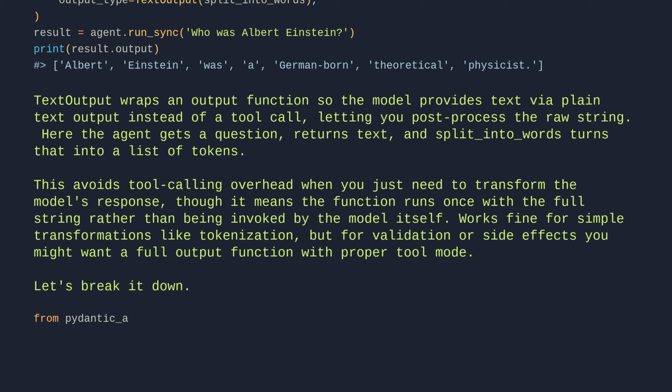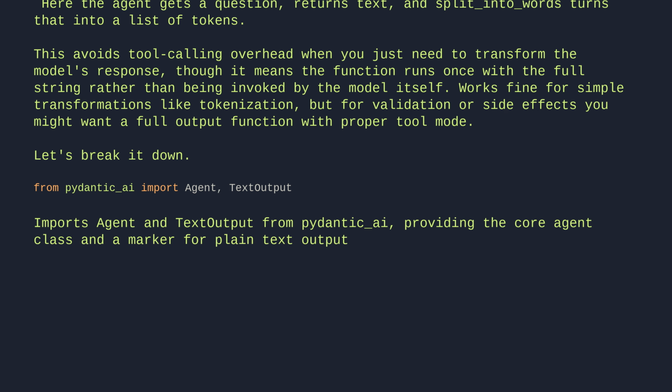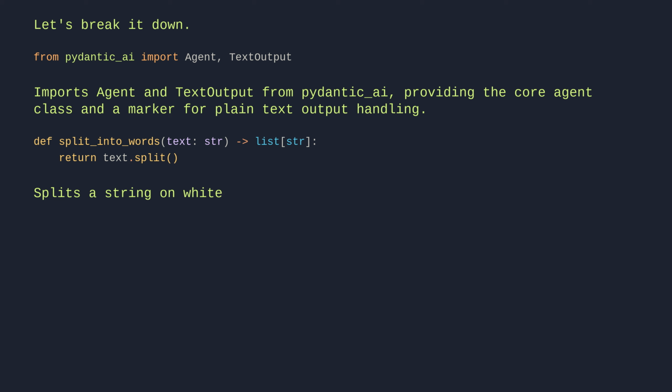From pydantic_ai import Agent, TextOutput. Imports Agent and TextOutput from Pydantic AI, providing the core agent class and a marker for plain text output handling. def split_into_words(text: str) -> list[str]: return text.split(). Splits a string on whitespace and returns the resulting list of words.